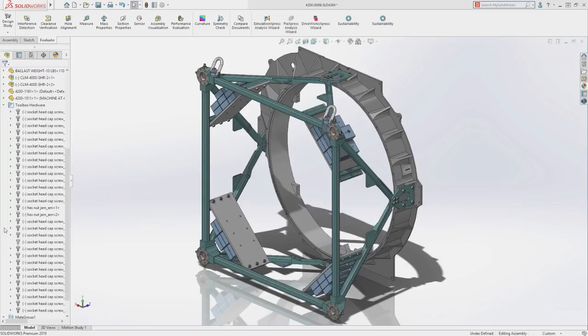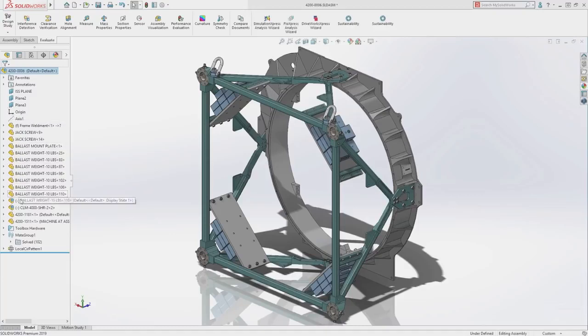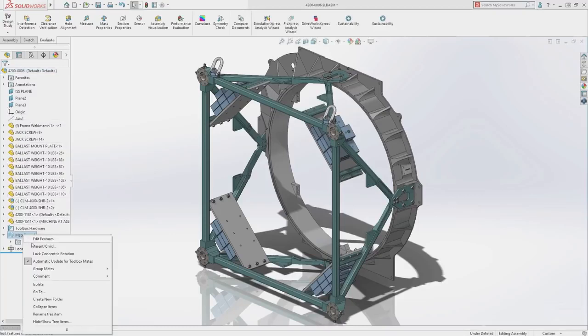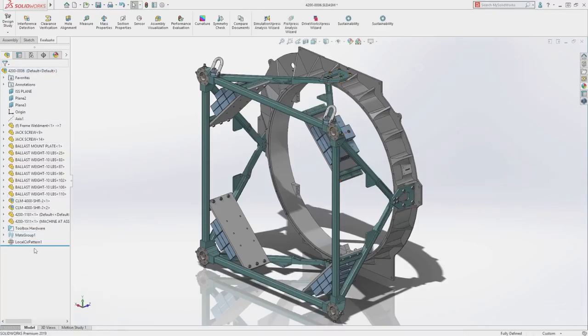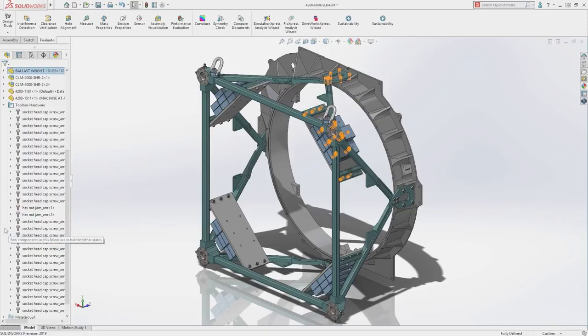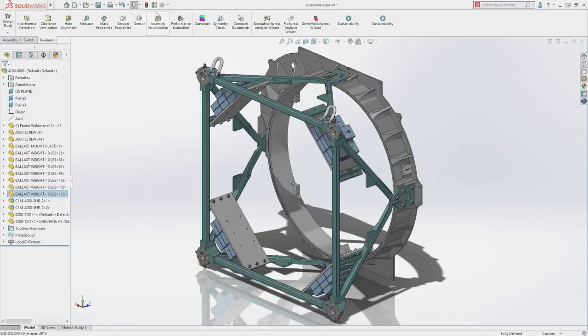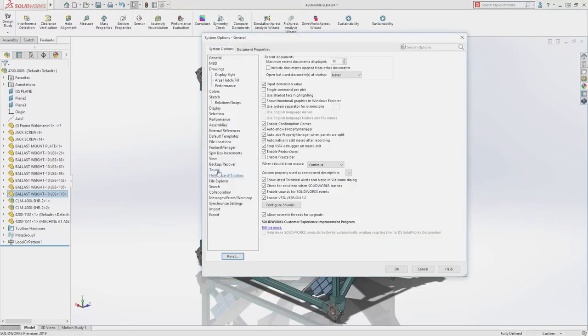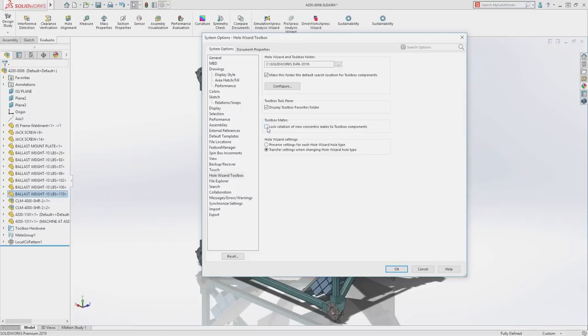This folder contains toolbox components, and we can see by the dash preceding each component that most are underdefined. Their rotation hasn't been locked. Now in SOLIDWORKS 2019, you can lock all concentric rotations in one go. Not only that, there is now a system option that locks the rotation of all newly inserted toolbox components.